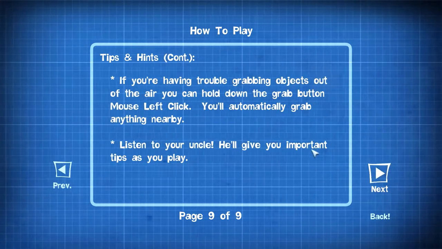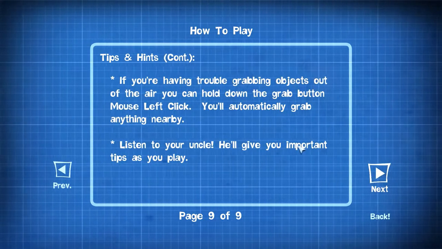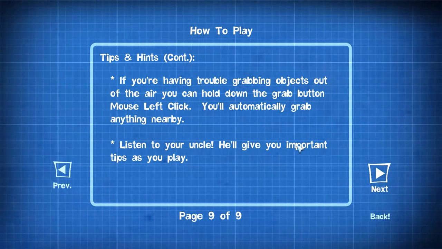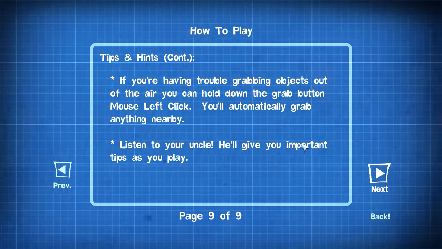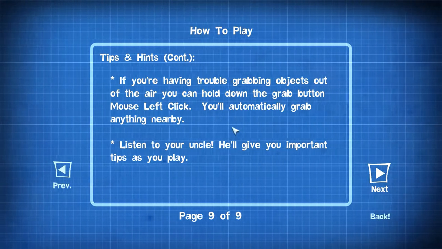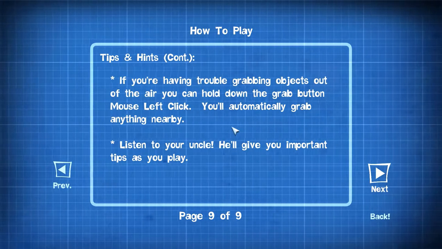Tips and hints continuation. If you're having trouble grabbing objects out of the air, you can hold down the grab button, mouse left click. You'll automatically grab anything nearby. That's a very helpful tip, actually. Listen to your uncle, who'll give you important tips as you play.